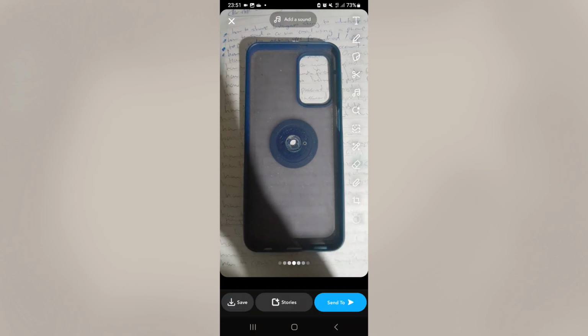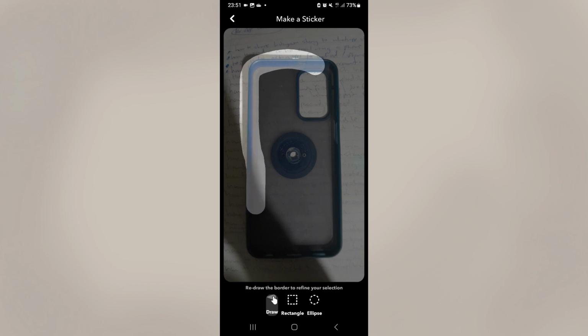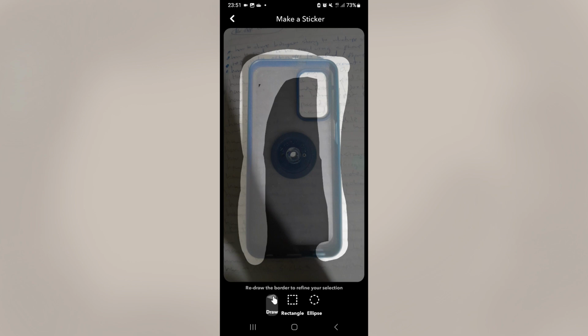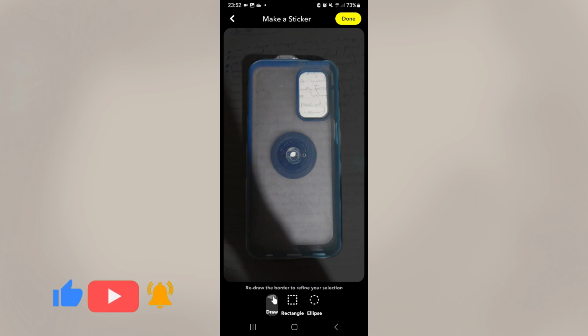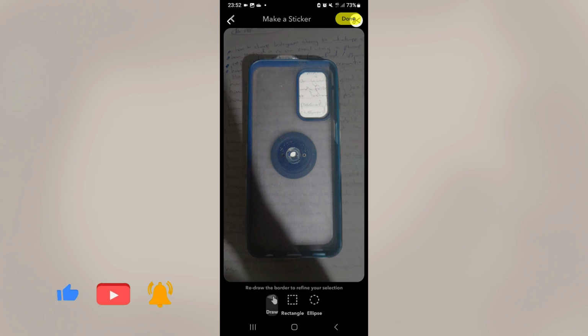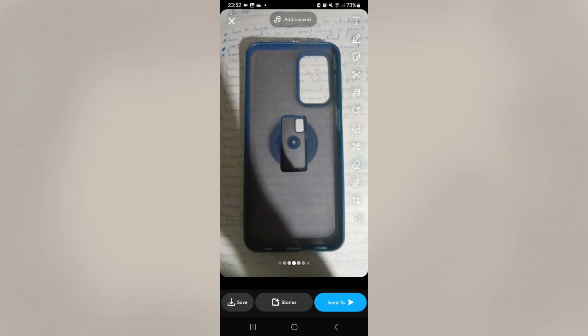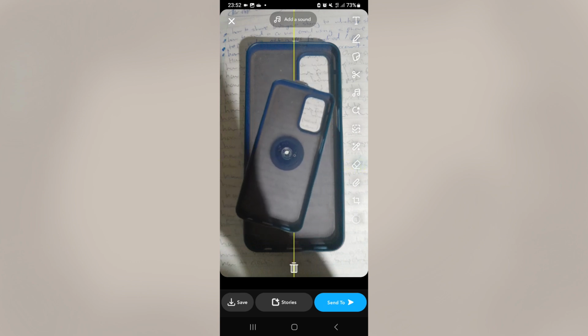Once you do that, click on this scissors tool right over here. And then just draw over the object you'd like to turn into a sticker. Click on the done option once you're done. And as you can see, here's the sticker we've created.